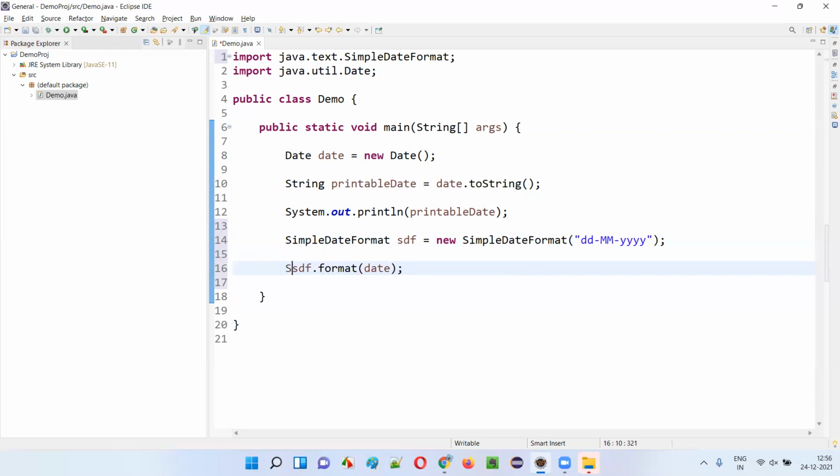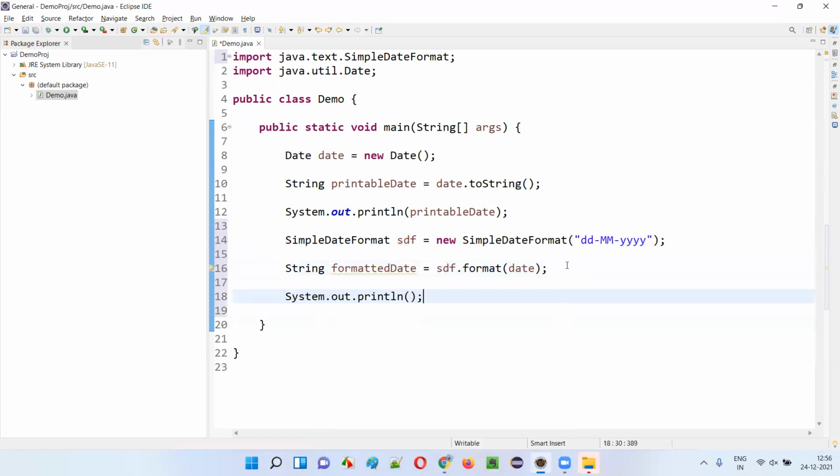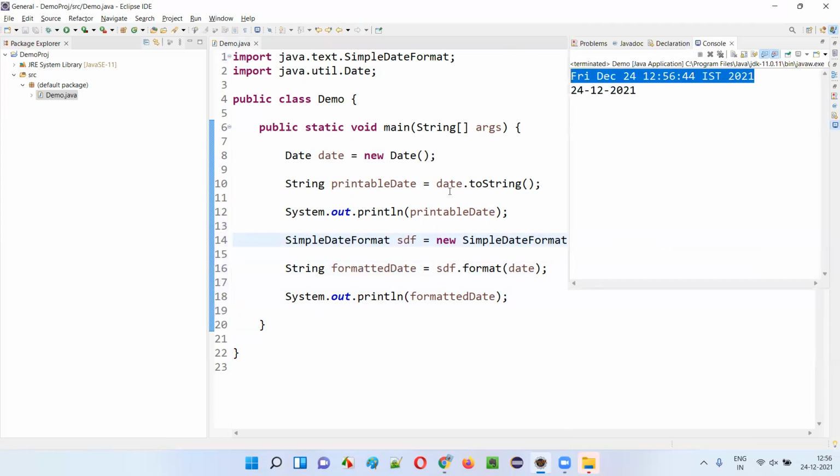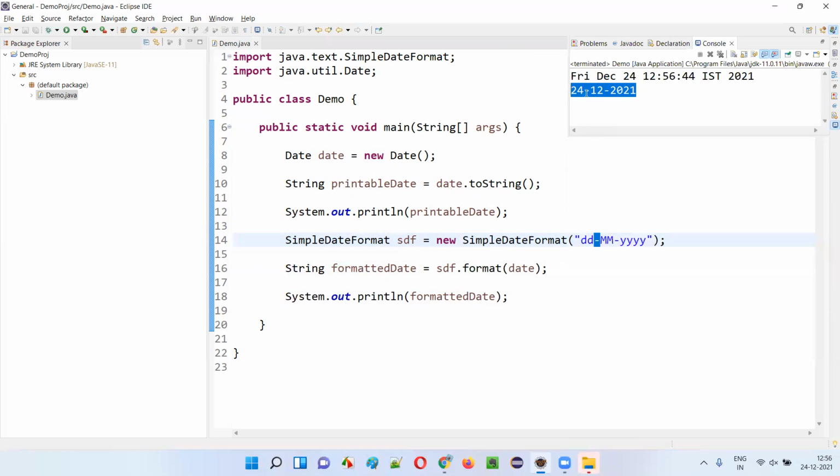String formattedDate is equal to that. Now System.out.println, give this formatted date. Now you will get the date printed in date, month, and year format separated by hyphens. Okay, run this code. First the default format, date.toString, the default printable date got printed. Then we applied the SimpleDateFormat to that, and we got this format, 24/12/2021. So in that format, the date got printed.